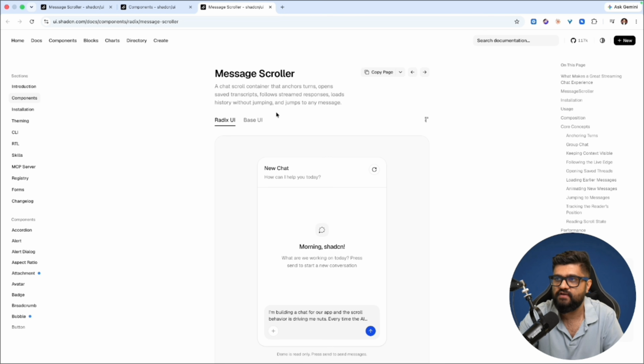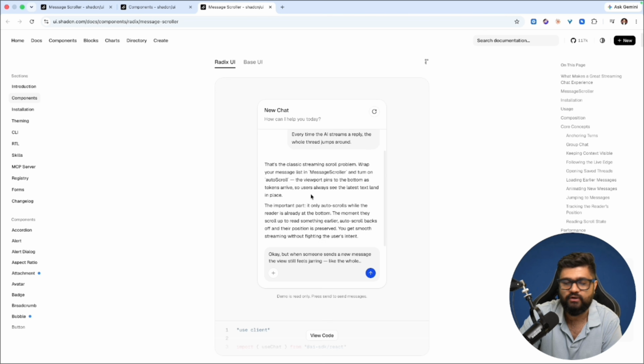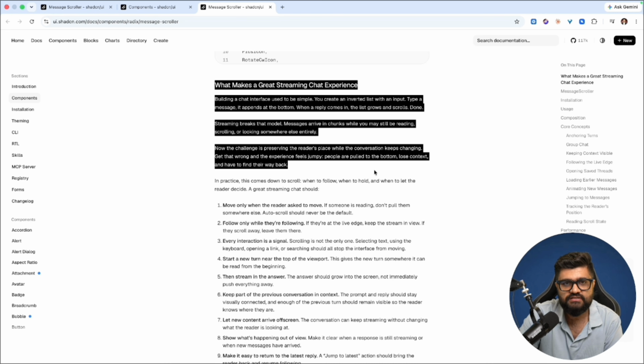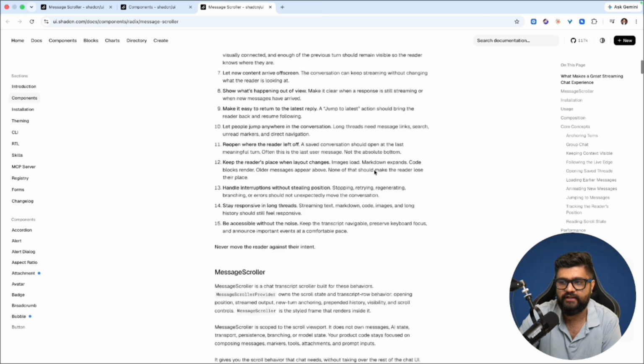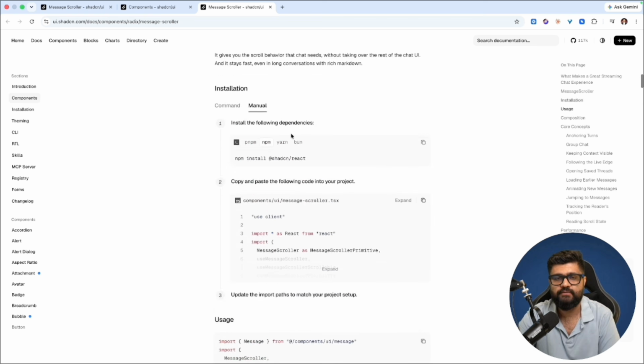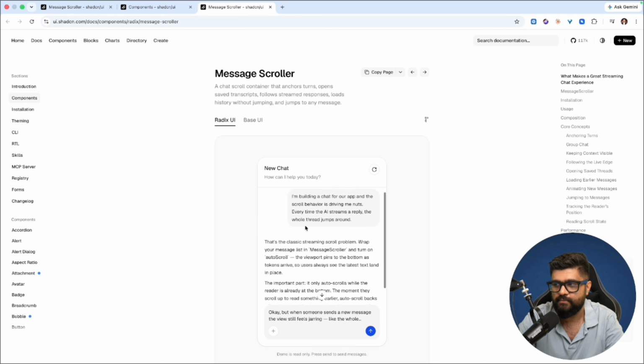With that, first we have got message scroller. If I hit enter, you'll be able to see streaming happens and you can also scroll. You also get the code with it, which is standard. Go ahead and read this. I've already read it. What makes a great chat interface? Everything is already written over here. Now we've got different examples of it as well, user and assistant, but this message scroller component is essentially the body of your chat window. This is how your chat window is going to look if you implement Shadcn messages, basically this component.